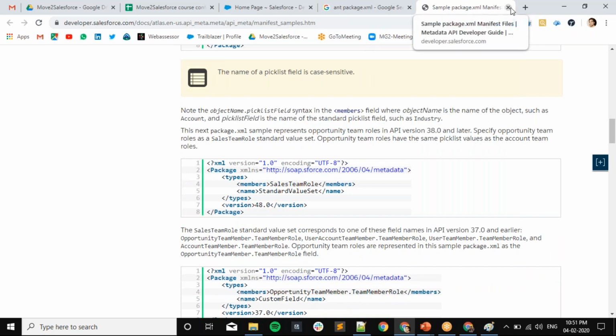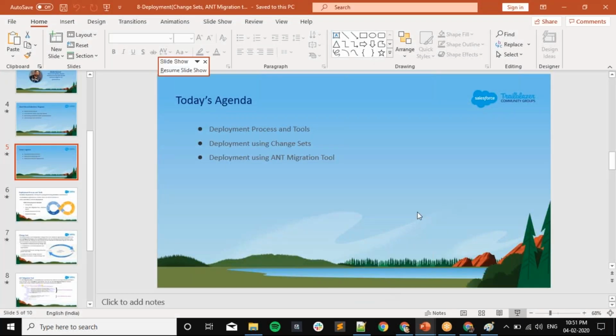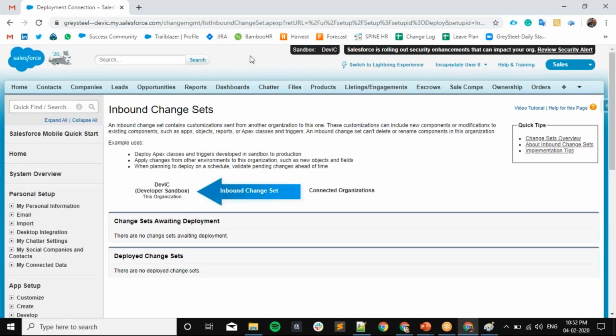So all those you can find on the internet at help.salesforce.com, and you can use them. Once you have your classes, it is very simple, because you are working on this. Let me close this one.